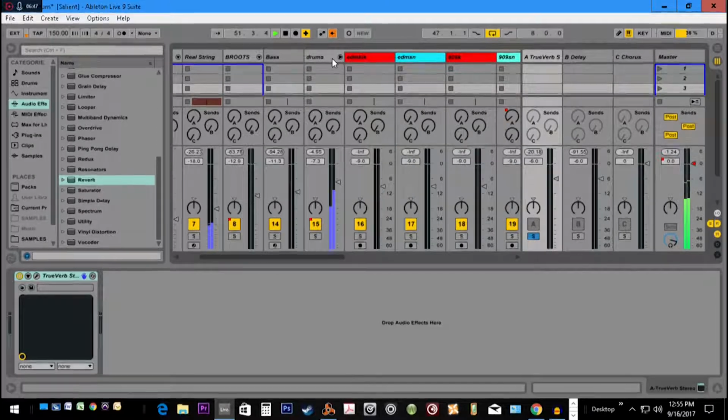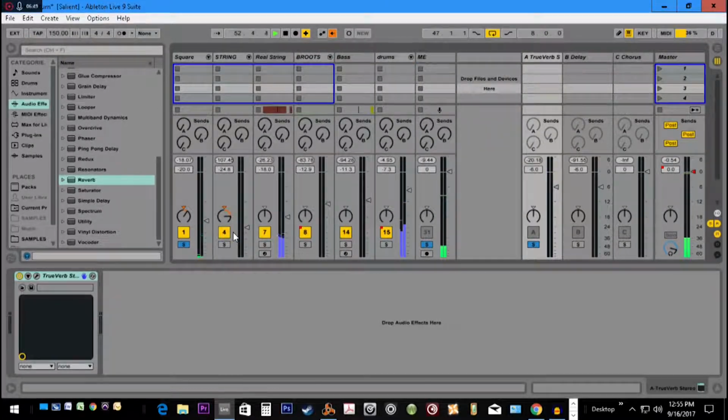Cool, so now we just have the square sound. For us to hear the square sound being affected by this reverb, we would use the A knob, and we'll just turn that up. You can see the levels actually starting to pop up a little bit on the return track.